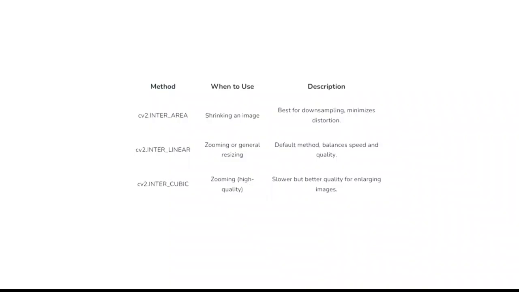Interpolation is basically used to decide the pixel colors when an image is resized. What pixel color we'll be looking at when your image is resized, and there are several. We have the inter area. These are the popular ones, but there are more. We have the inter linear, which you just used. We have the inter cubic, and we have the inter nearest.